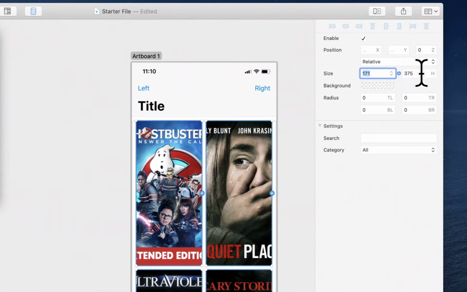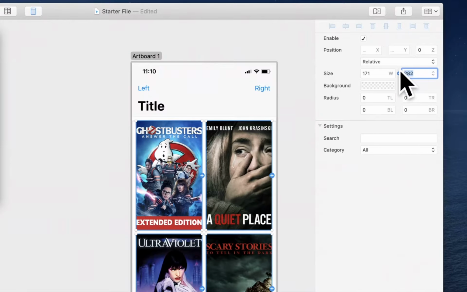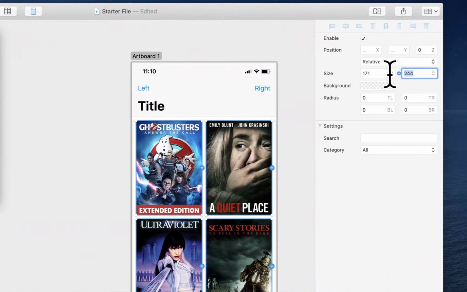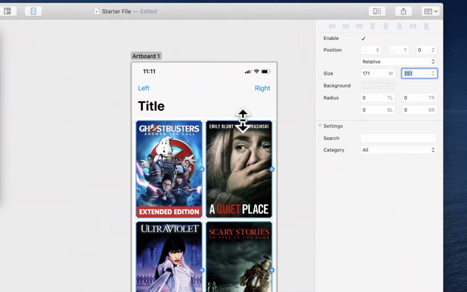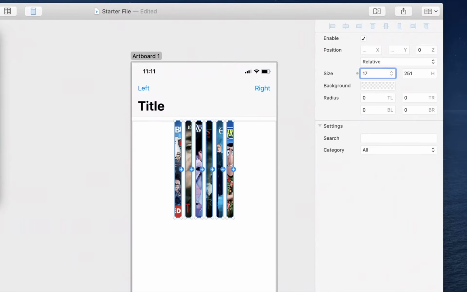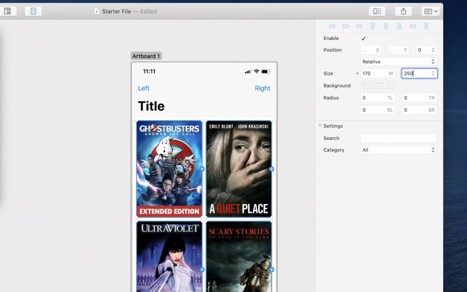I'm then going to move on to the size height. And again, I'm going to click and I'm going to drag to the left to adjust the properties until I'm happy with a fit. I think we're good there. So the values we can tie it up, so that's 170 by 250.